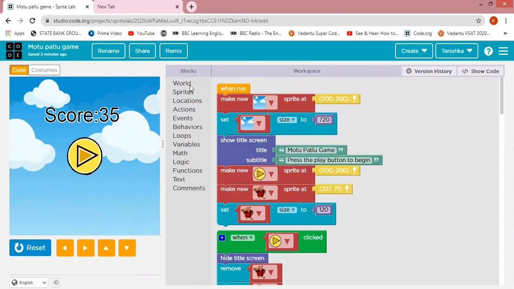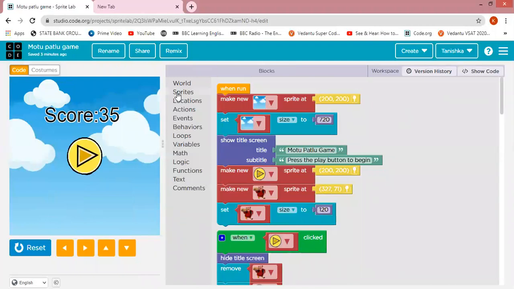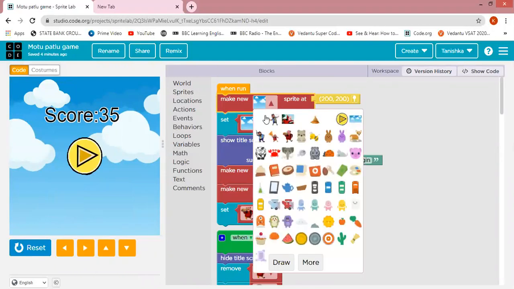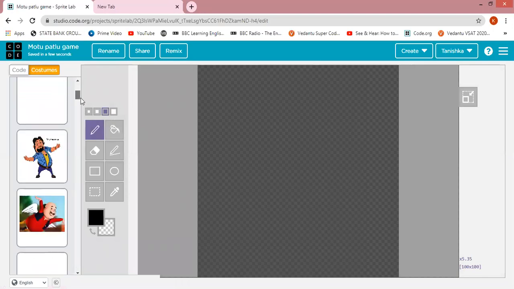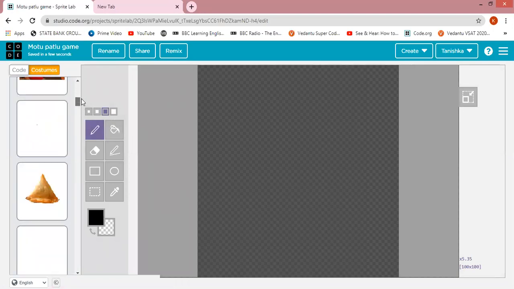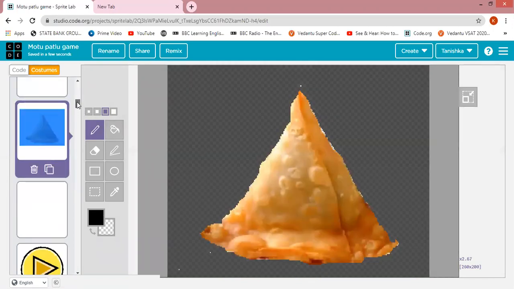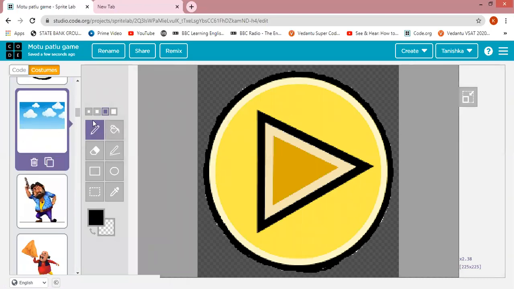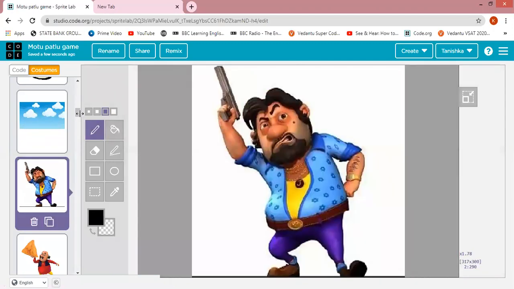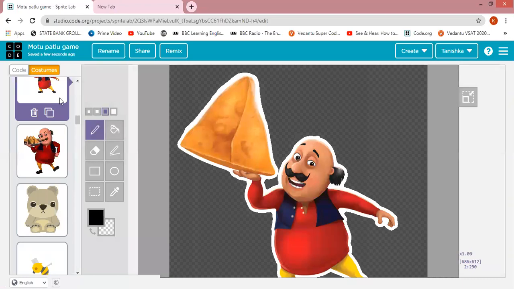You can see from the sprite lab, I have dragged this block, and I've set the sprite as the sky one, which is over here. And over here I've selected many images. Suppose I selected these: a flying Motu, a samosa, a play button, a sky image, the villain. You can see the Motu, and the Motu holding the samosa in his hand.